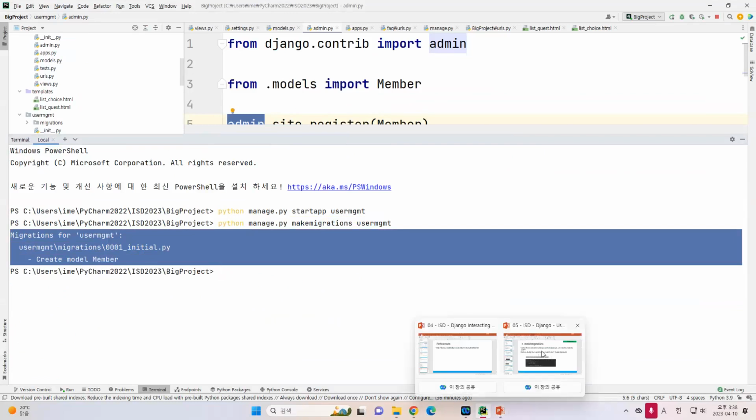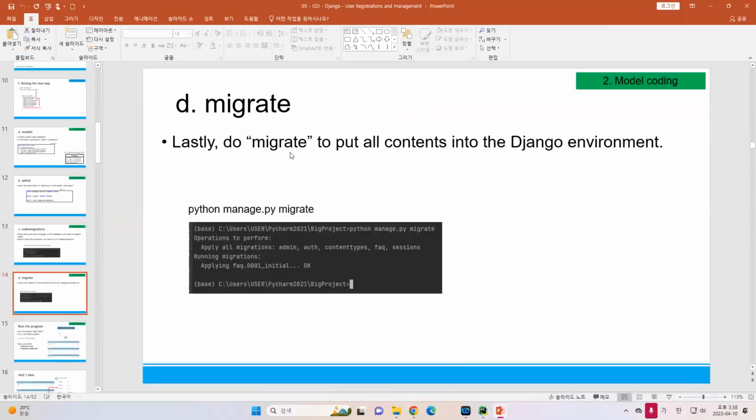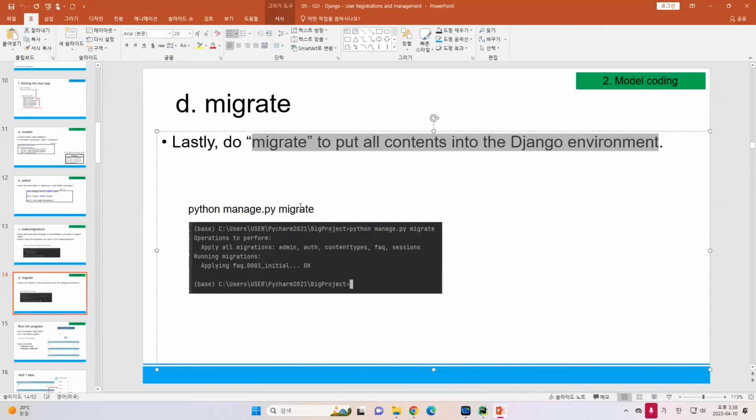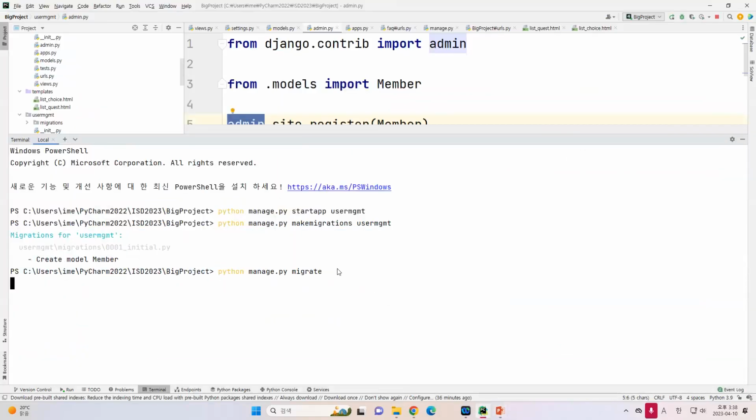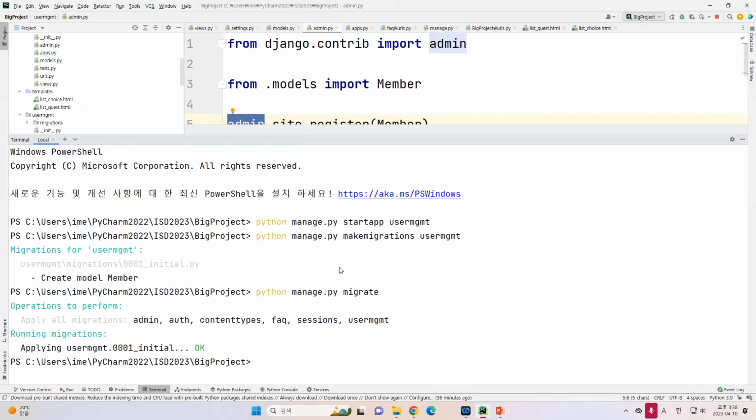And let's do migrate. Put all contents into the Django runtime. So I will call this one python manage.py migrate. Okay, so those 2 steps. The first is make migrations, and the other is migrate. You need to do this one to apply your database changes into the Django environment. And you will see that now user mgmt 0001 initial, now it is okay.